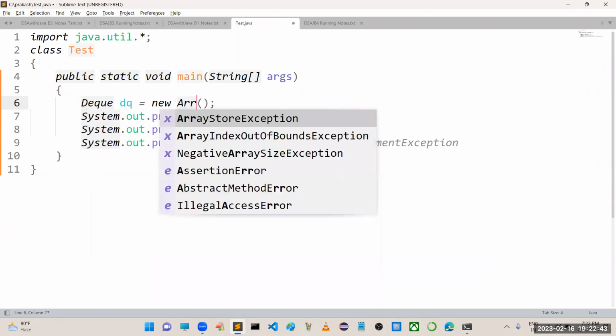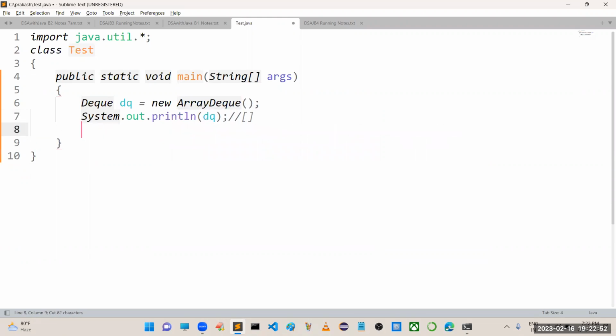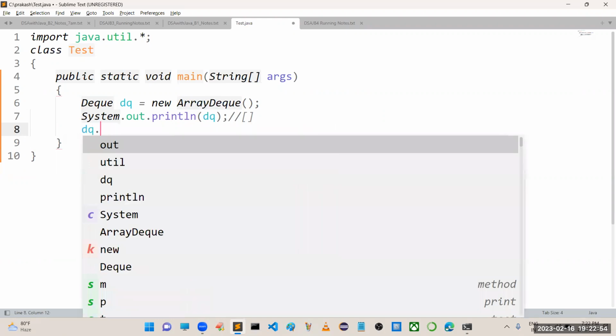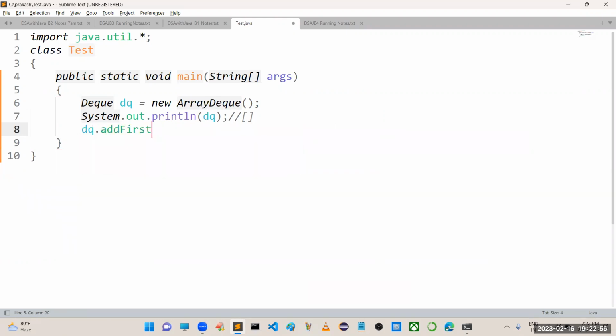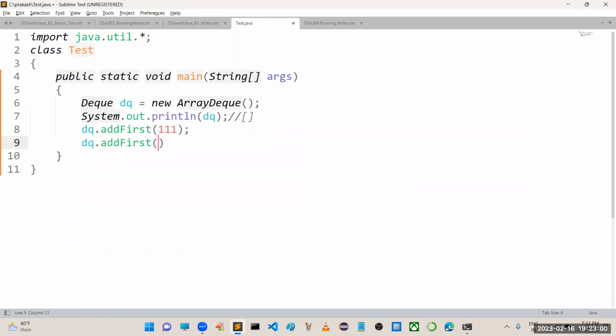That's why I'm taking ArrayDeque. There is one predefined class with the name ArrayDeque. Initially, my content is empty. Now I want to push some objects. So dq.addFirst(111). Then dq.addFirst(222).